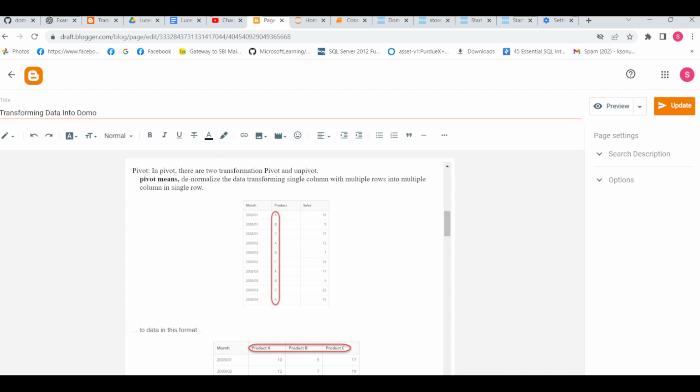So what does pivot mean and how do we do pivot? Pivot just denormalizes the data, transforming a single column with multiple rows into multiple columns in a single row. For example, this is the product column, which has multiple rows. After pivot, this single column will convert into multiple columns with a single row.